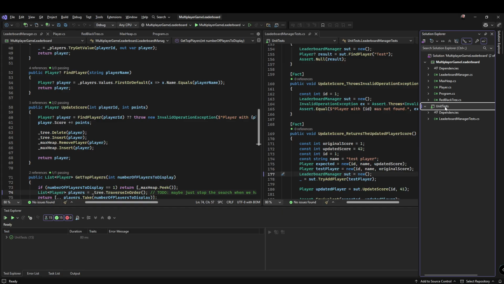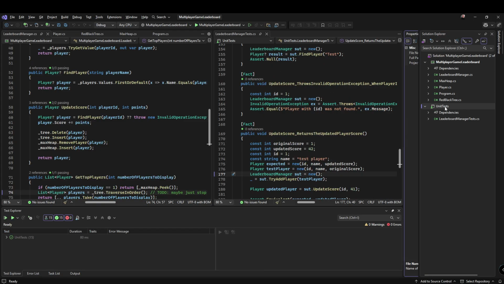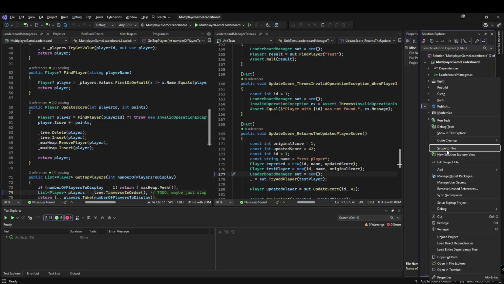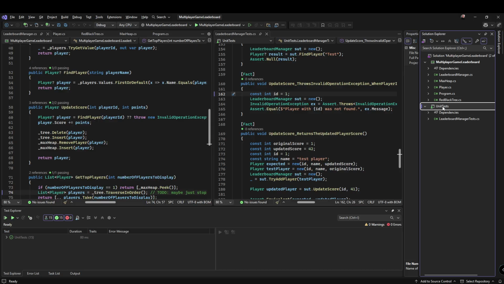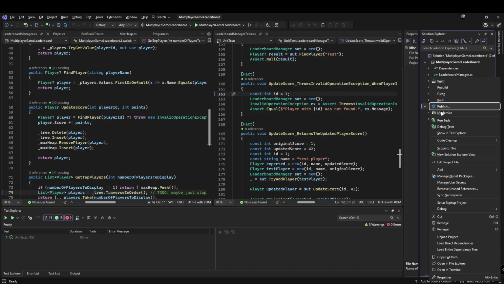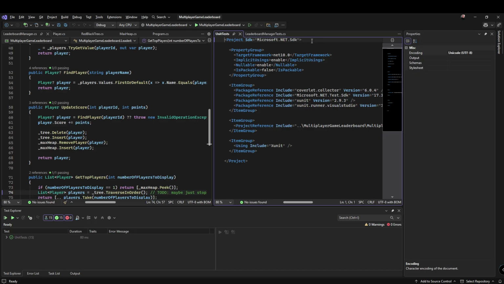So if we look at our unit test project right now, come here and press F4. It did not work. Come here and right click and, let's see. Is there not a way to actually see that? I was wanting to see the CS project. There we go. Edit project file.